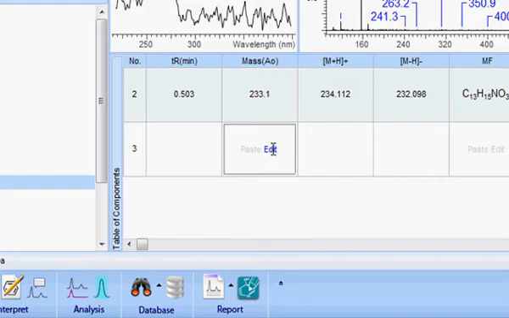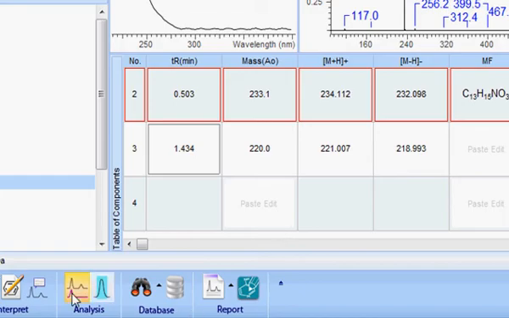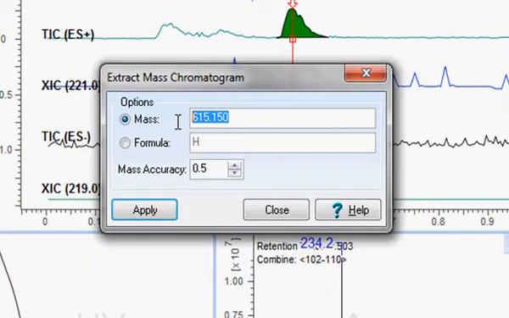If you don't have a structure and are interested in another peak in the dataset, you can enter a mass number directly into the table, or use the extract mass chromatogram function.